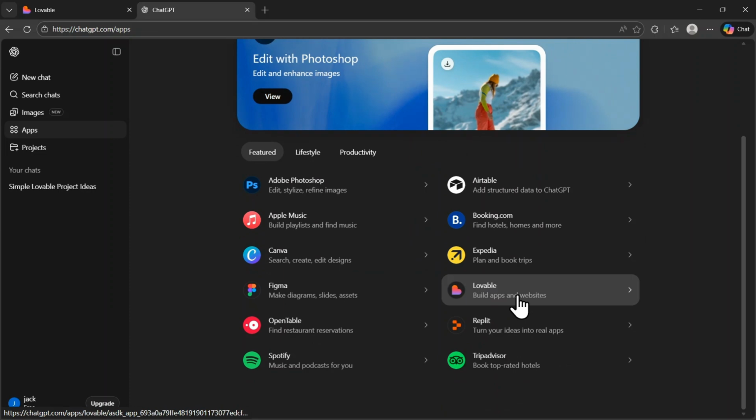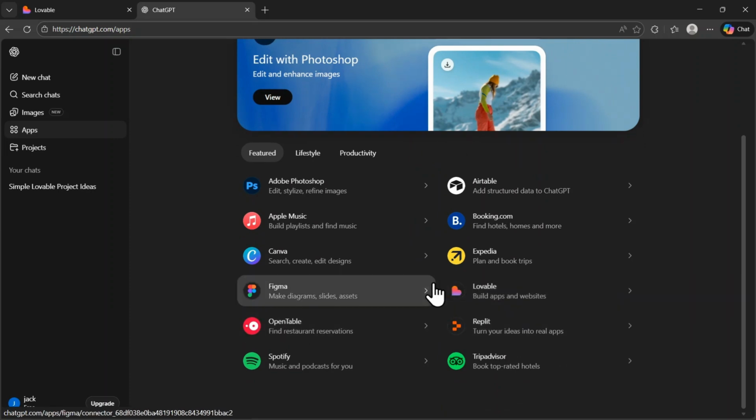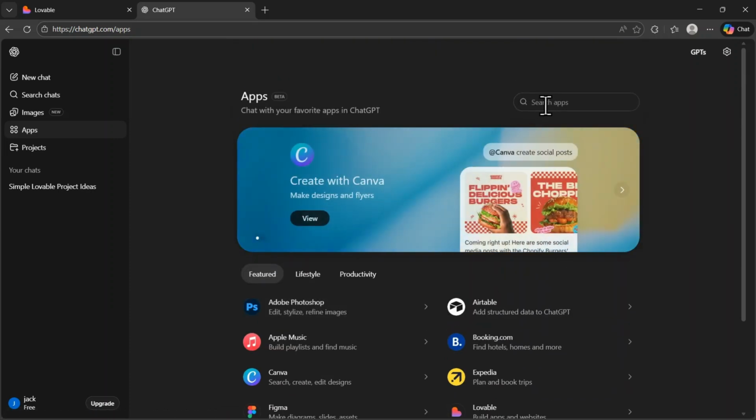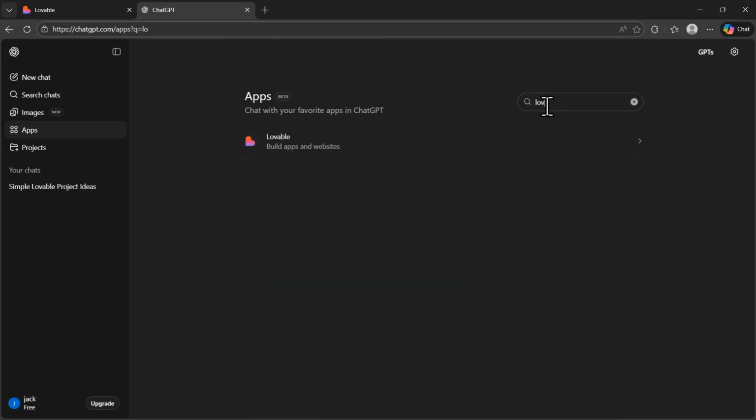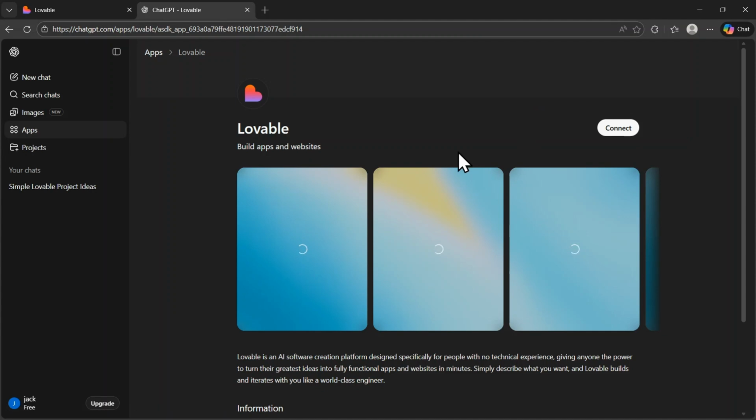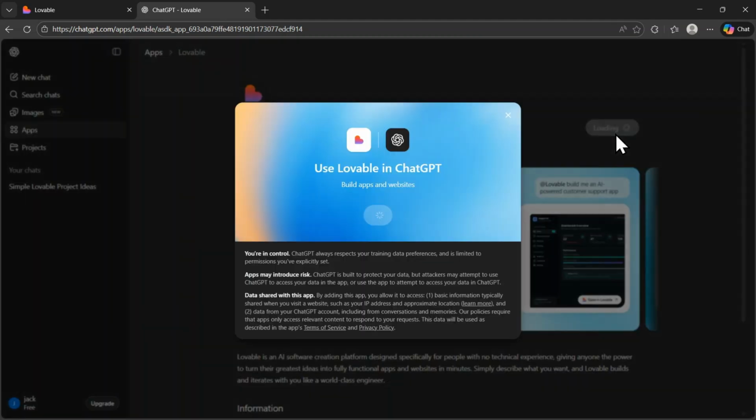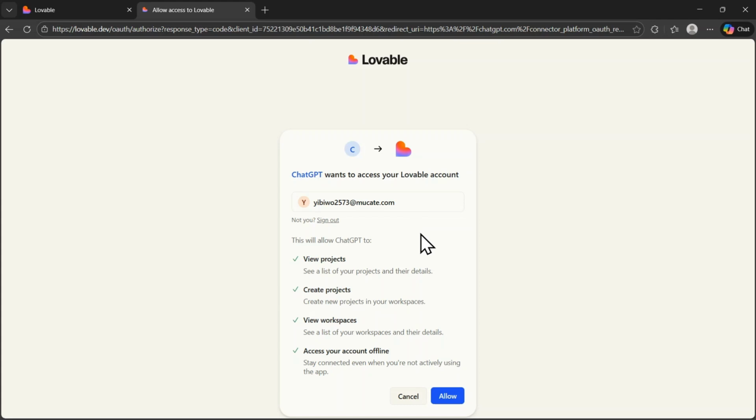If for some reason you don't find it appearing on the main page, don't worry, you also have a search option right at the top where you can simply type Lovable and it will appear in the search results immediately. Once you locate the Lovable app, you simply need to click on it and then click on the Connect option that appears. After that, click on Continue and it will ask you to connect your Lovable account with your ChatGPT account.